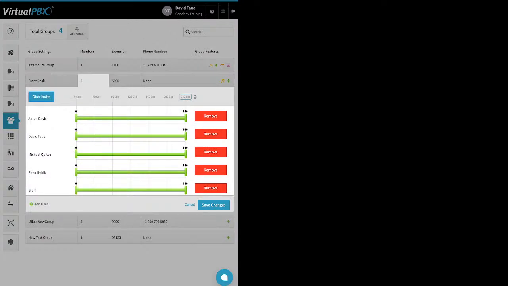Now, this setup is a ring all or blast ringing setup, meaning it's ringing everybody at the same time for the same amount of time. Right now, along the top are my timestamps, and this last one you can edit. The default for a new group is 120 seconds, right? 2 minutes, but you can change that as you see fit.